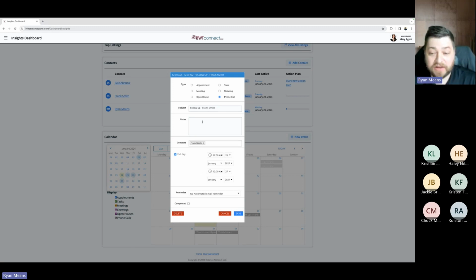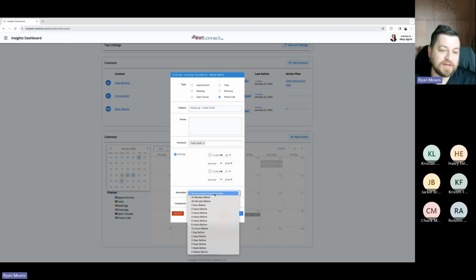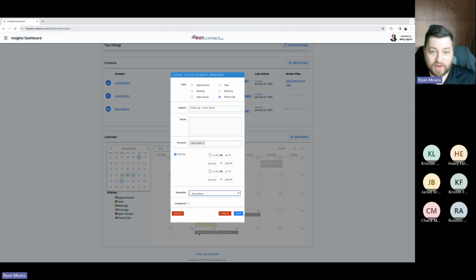I have the ability to add notes to any of my tasks, even if they were synced over from my Exchange calendar. They're going to be here and editable right here from this section. I can even add reminders that are going to send me an email X minutes or X days before that task is due. So sometimes I like to be notified the day before so that I know today what I'm supposed to do tomorrow.